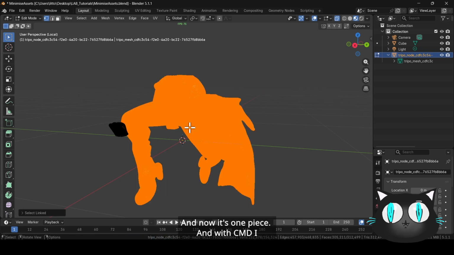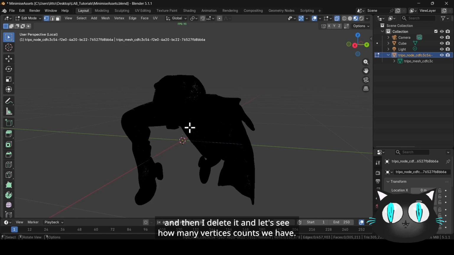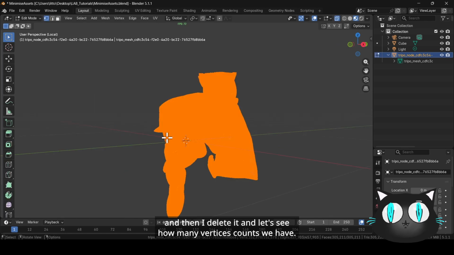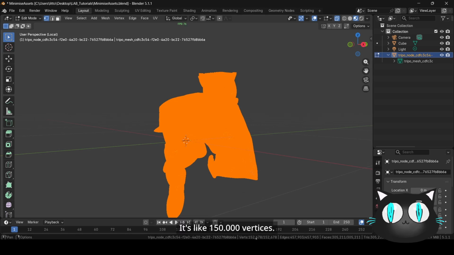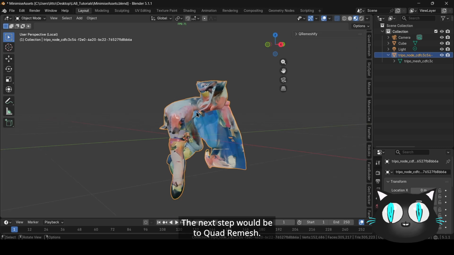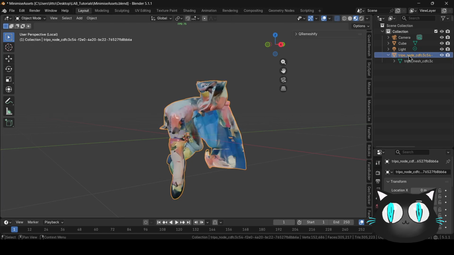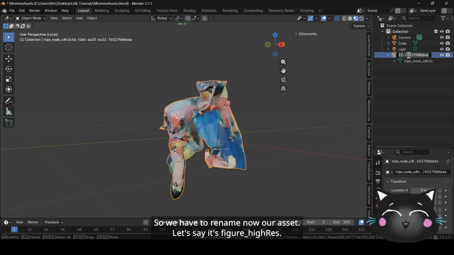And now it's one piece, and with Command I select all the elements which are not connected, and then I delete them, and let's see how many vertices we have. It's like 150,000 vertices, but we can also optimize that. The next step would be to quad remesh. So we have to rename our asset now. Let's say it's figure high res.